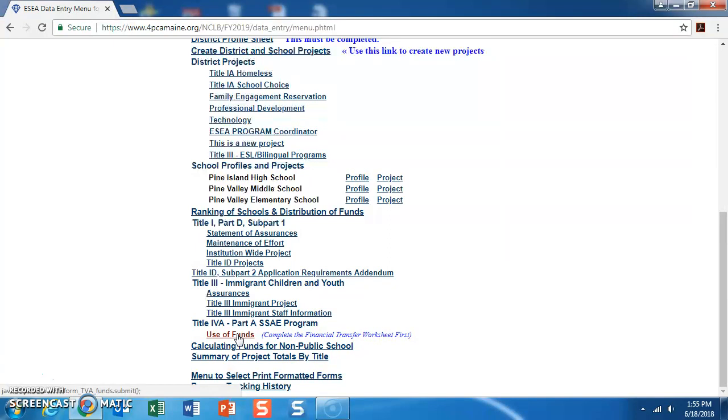Now, prior to jumping into this page, you'll notice that the application site gives us some directions in blue, which essentially state that the financial transfer worksheet should be completed prior to working on the Use of Funds page. This is due to some of the programming language that exists within our application.